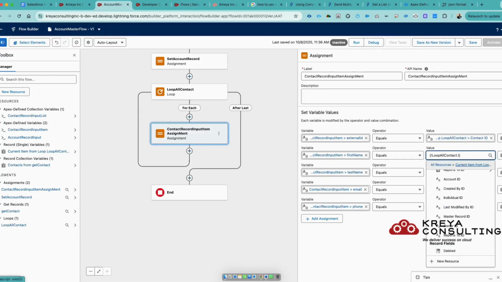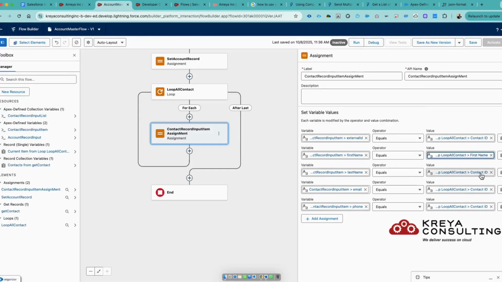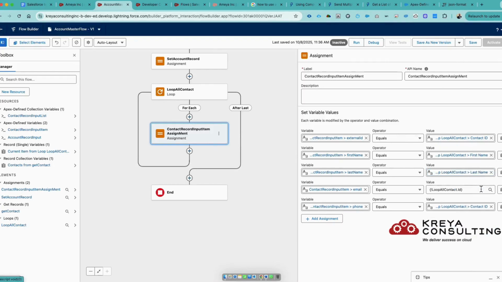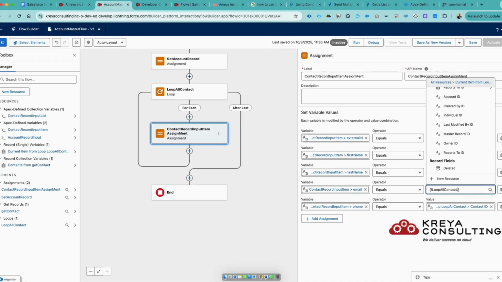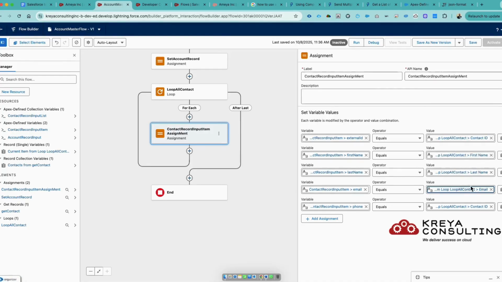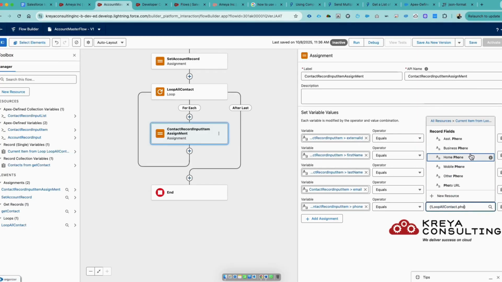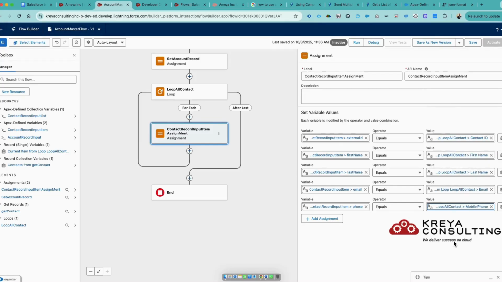So I need to map with the first name from the loop and the last name from the loop. And the email from the loop, and then we have phone from the loop, right? So we have called mobile phone. So all these data are mapped one by one, step by step.